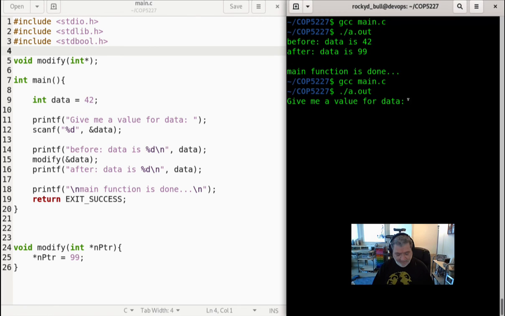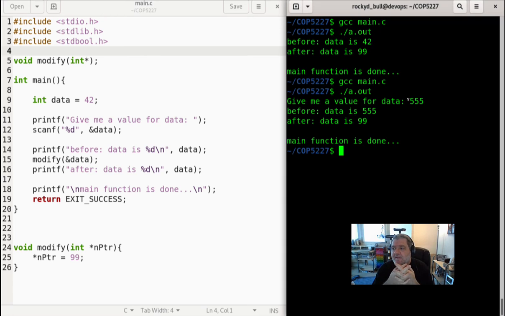gcc a.out, give me a value for data: 555. There we go. Before, data is 555; after, data is 99. So we could say that there is this data variable in main, and we passed it by reference to scanf. Well, you know the truth: we pass a value to scanf, which just so happens to be the address of the variable data. We passed this to scanf, which allowed scanf to modify the content of data. It put 555 inside of it because that's what I typed.